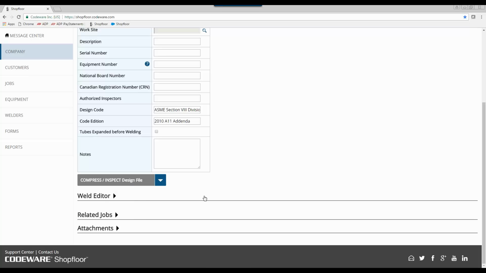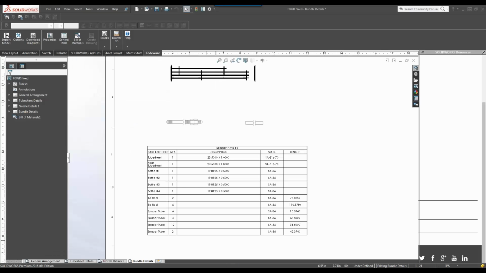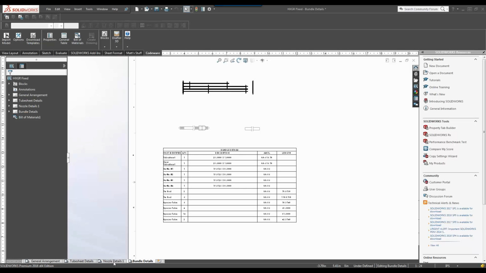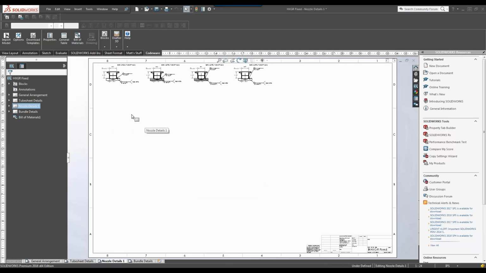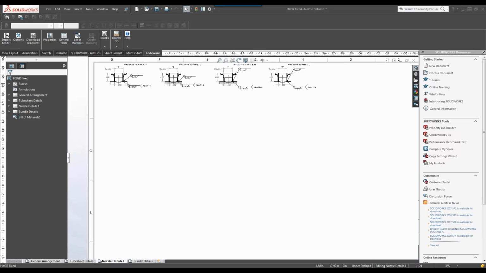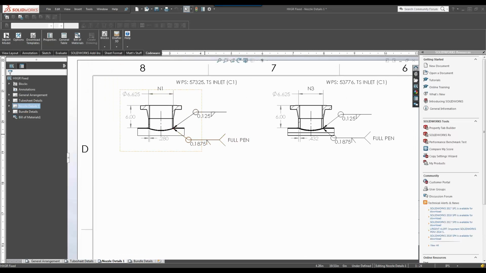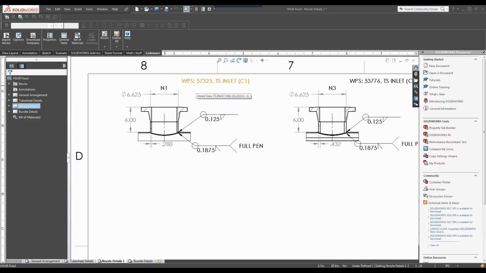Again, I'm going to go back to my SolidWorks model here, where I've already brought in the model. Now I told you before we've automated the drawing. So with the nozzles, I've automated the detailed drawings here. But notice something: I have the WPS numbers now automatically populated on this drawing. So I've gone from Compress to Shop Floor to SolidWorks within a very short period of time, gotten my detailed drawings and then my WPS numbers, because I know some jurisdictions out there are beginning to require this.